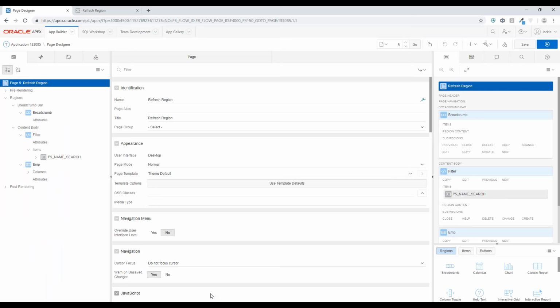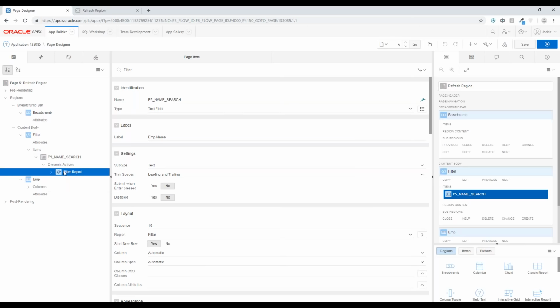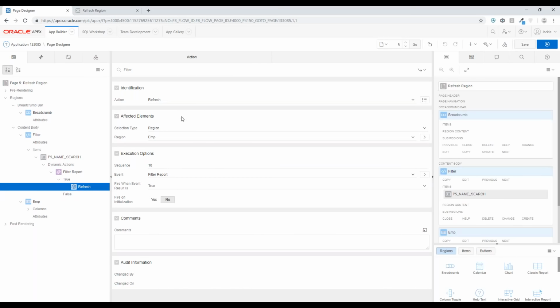what I've done is we've created a dynamic action. So when did we want to do this action? We wanted to do it when the user is typing in our text field. You have a couple of options here. What I chose to do was on key release, I wanted to filter my report. So I created my item on key release of my search field. So every time the user releases a key, it's going to refresh that report. Of course, the action is refresh, and the affected element is the region itself, our employees region.